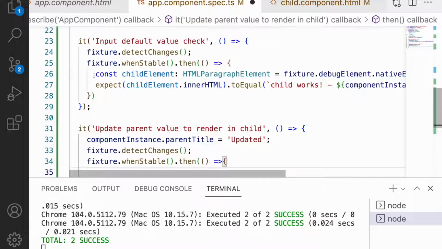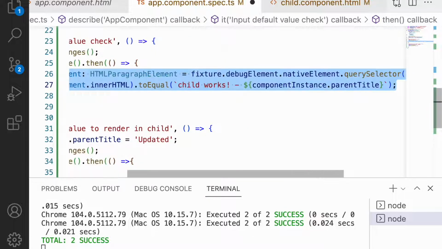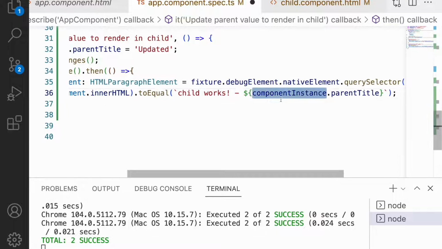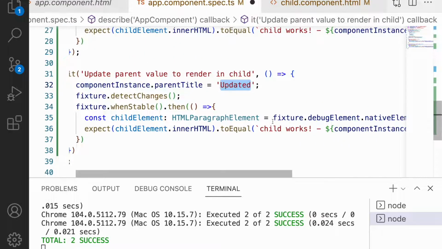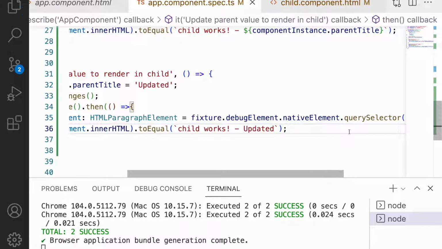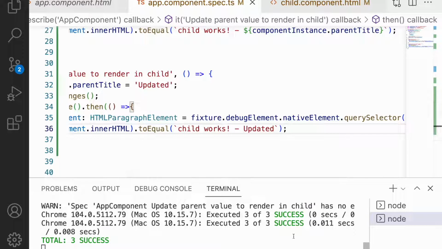So same thing, just use these two lines of statements and paste them here, but this time the child will have this "updated" keyword. So I can either use componentInstance.parentTitle, or I can just use "updated" and save this. If you see, 3 successfully passed.